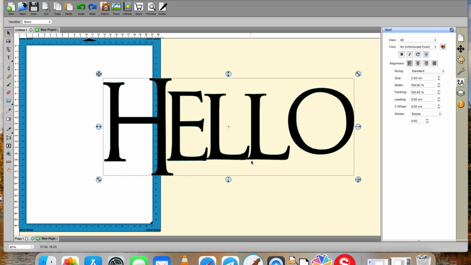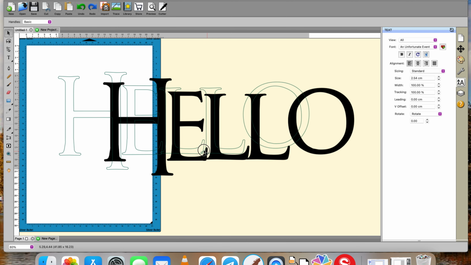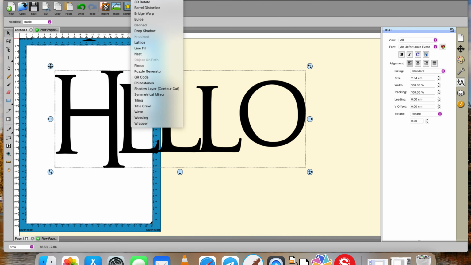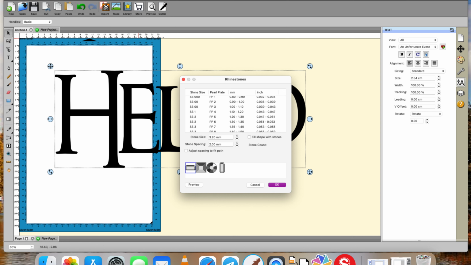This is an effect that you can use in ShortCut Slot to put rhinestones on your t-shirts or whatever, and it will cut out the template for you. So if I go to effects and then go down to rhinestones, there we go, found it.